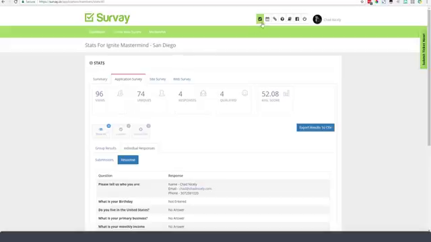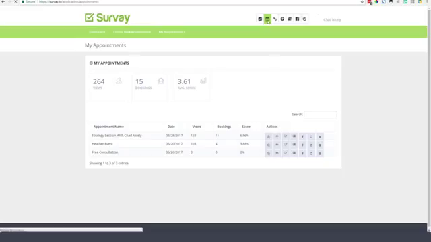Now what we're going to do, let's go ahead and create an appointment. So I'm going to come over here to the appointment module. And you see that I've got these 3 appointments here. It all works the exact same way. We have all of our stats here. We can come over here and view the appointments. We can create new ones.